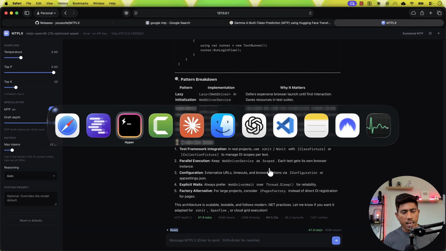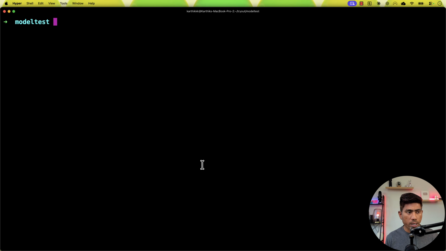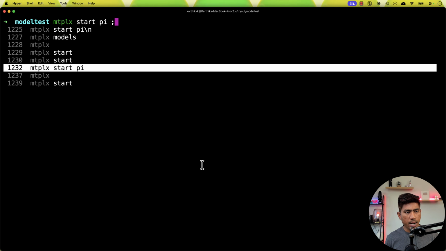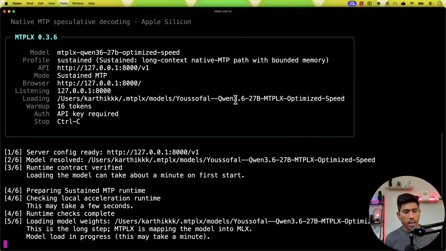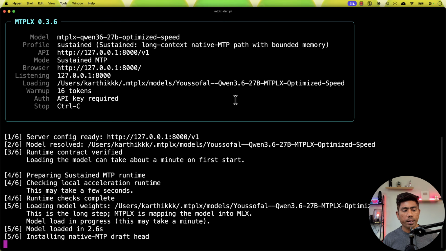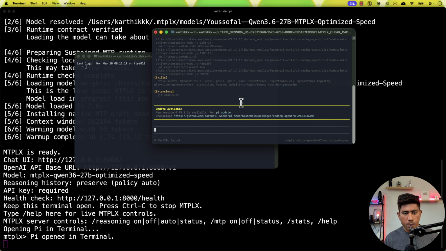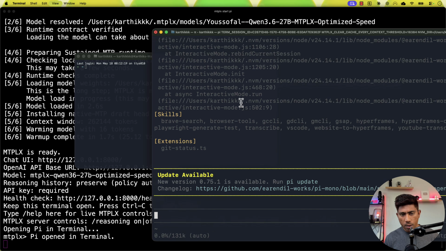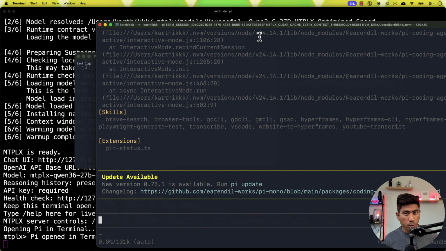And now if you're going to run the same exact MTPLX with the Pi model, you can also do that, the Pi coding agent. So if I say MTPLX start pi, this is the command, and I hit enter, then it's going to ask you, are you going to use the verified default for the Mac, which is this particular model? And I'm going to say yes, and you can see that it is going to open the Pi coding agent for me in a terminal, and now I can actually ask it to do things like generate the code. It is going to do things for me as well.